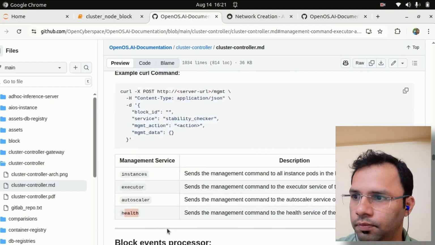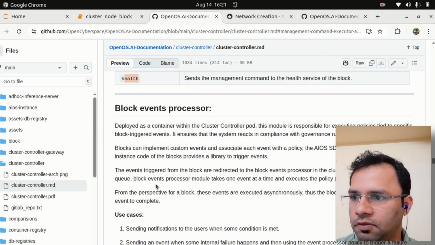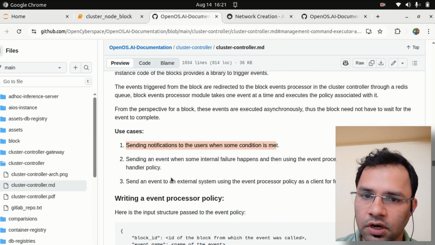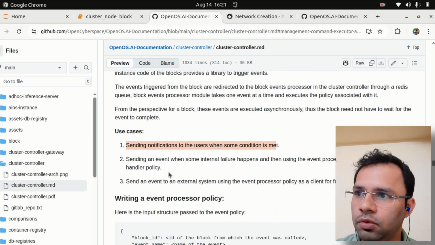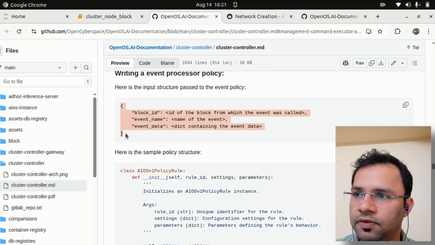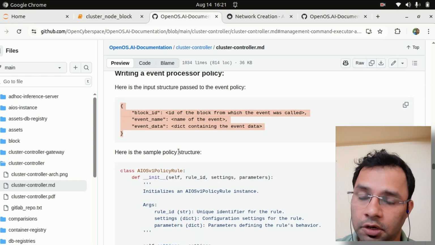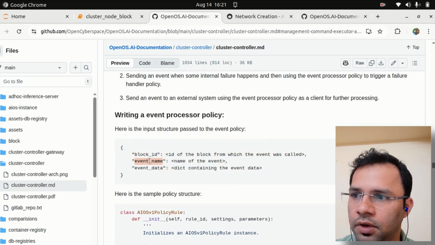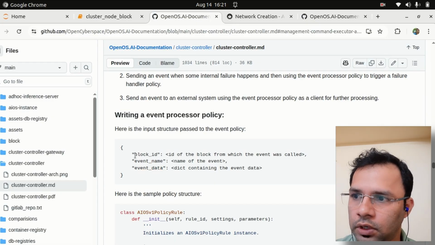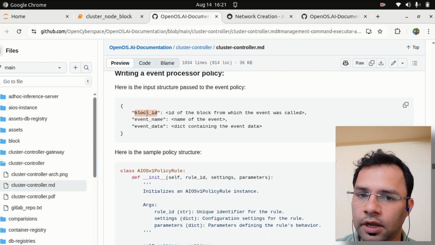as well as for health endpoints. Now, block event processor. As I explained, let's say you want to send some notification to the user when some condition is met, or send an event when some internal failure happens. For triggering those kinds of events from the block, you need to use the block event processor. It will send an event name and an event data. These two things our block has to send. And since you are using AIOS instance in your block code, it will add the block ID, so you don't have to explicitly add it.